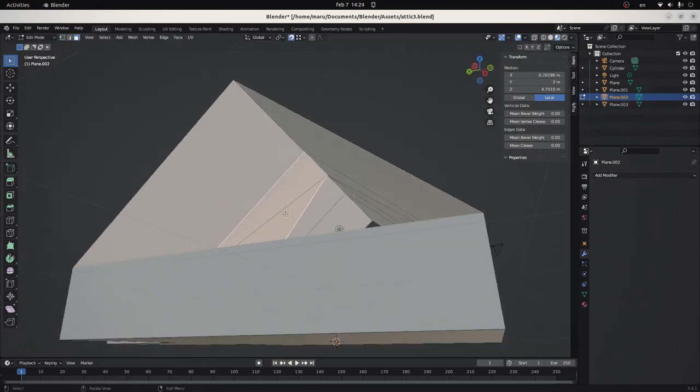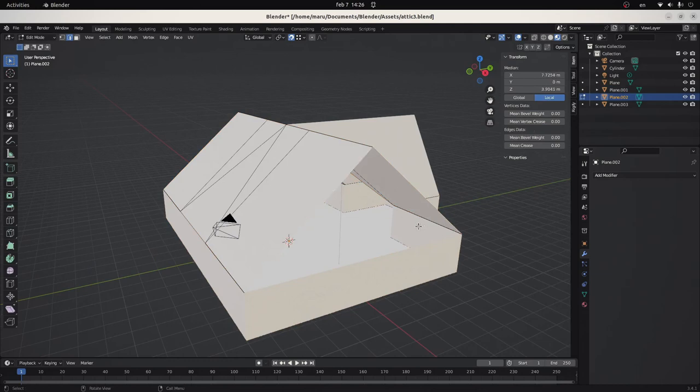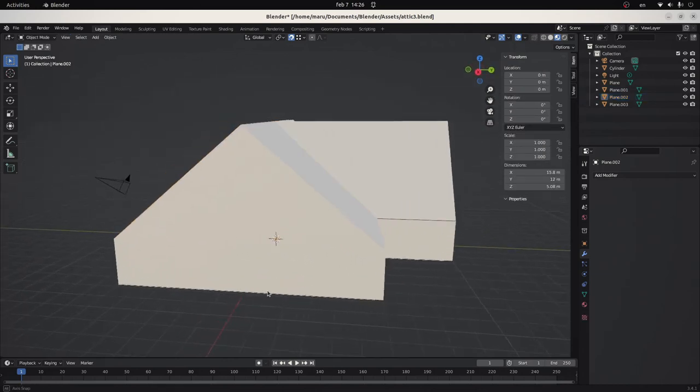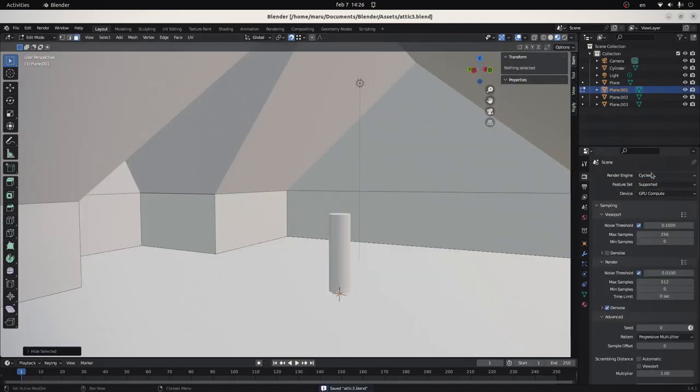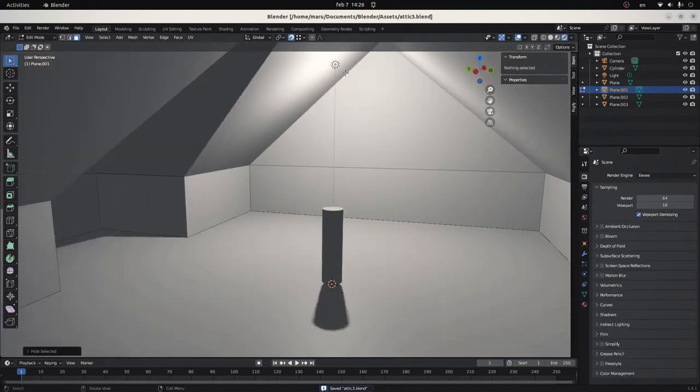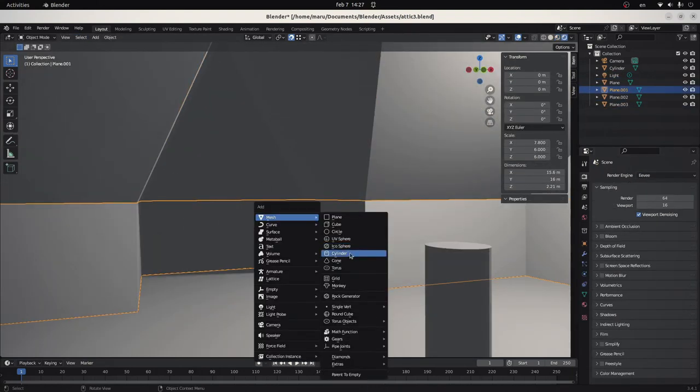There's one extra plane, so I'll delete it. Lastly, let's close the wall by selecting the edge and pressing F. To make it look a little more like an attic, I'll change the viewport shading to rendered with Eevee.